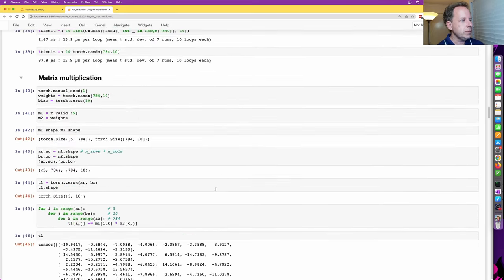So to remind you, our first matrix is 5 by 784, that's M1. Our second matrix is 784 by 10, that's M2. So I is 5, K is 784, and J is 10. So if I do this torch.einsum, then I will end up with an I by K by J. It'll be 5 by 784 by 10. And if you have a look, I've run it here on these two tensors, M1 and M2, and the shape of the result is 5 by 784 by 10.